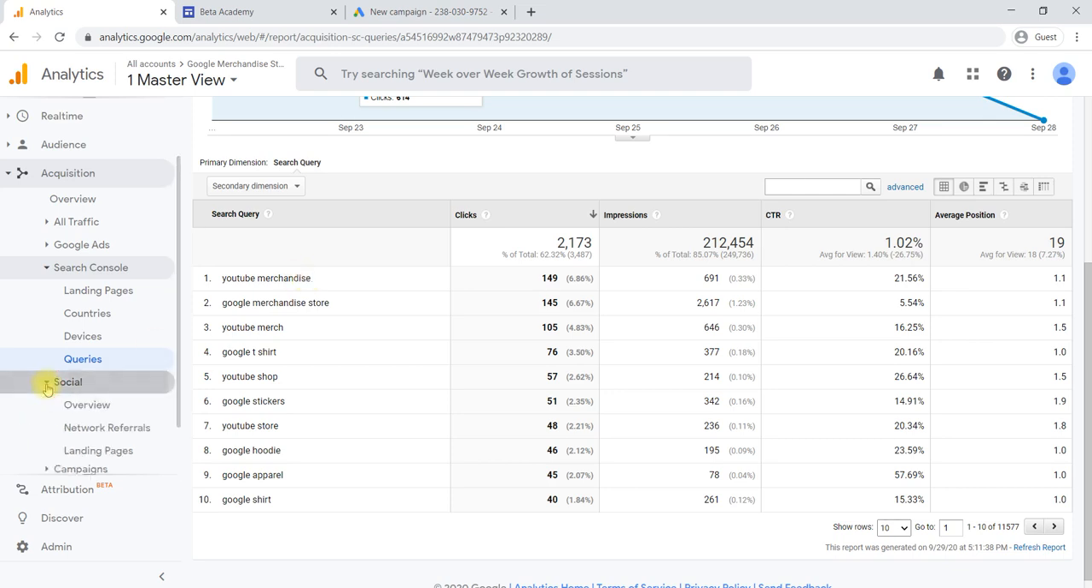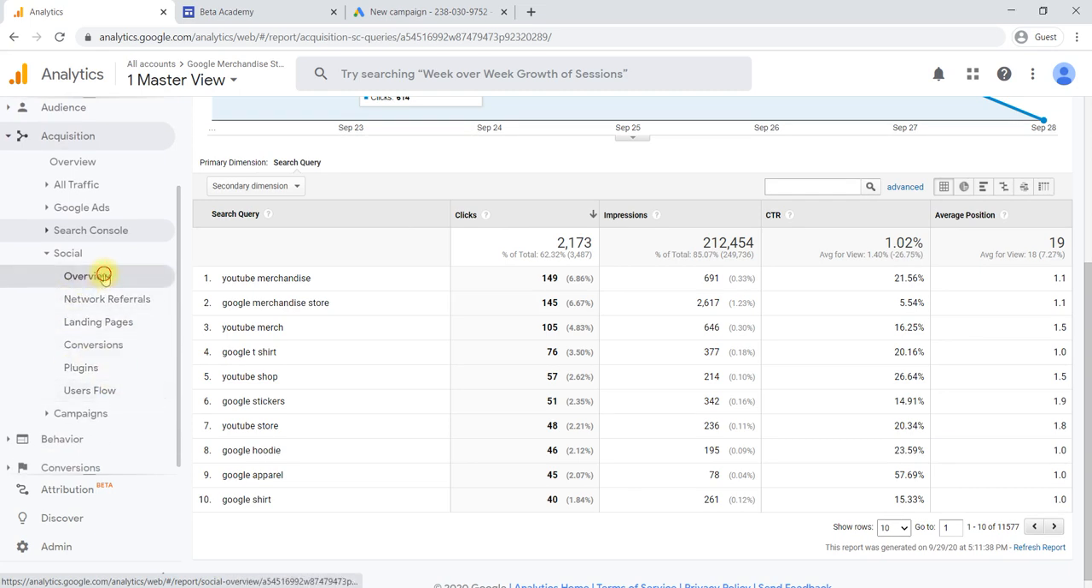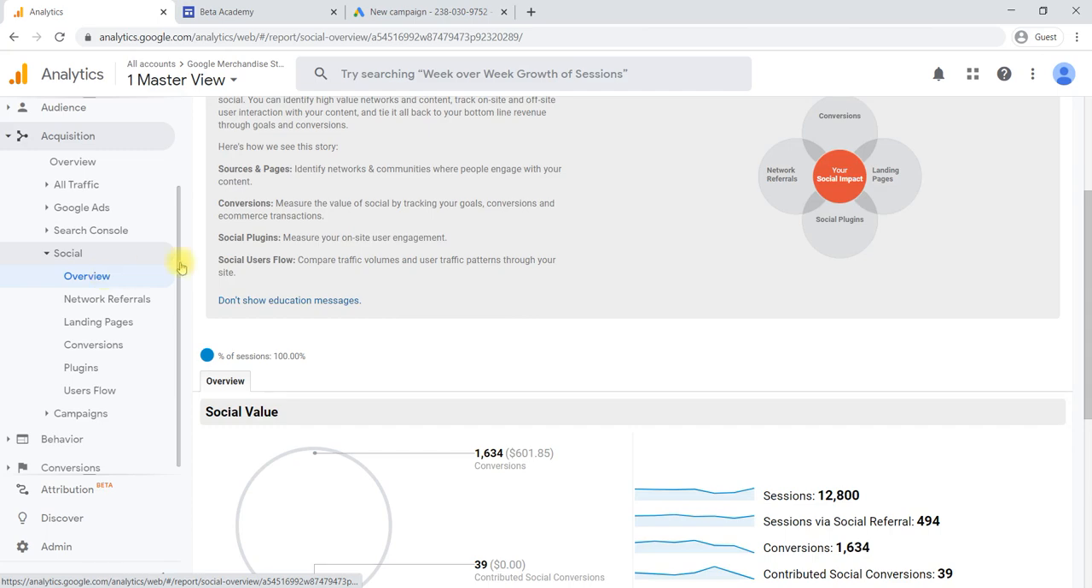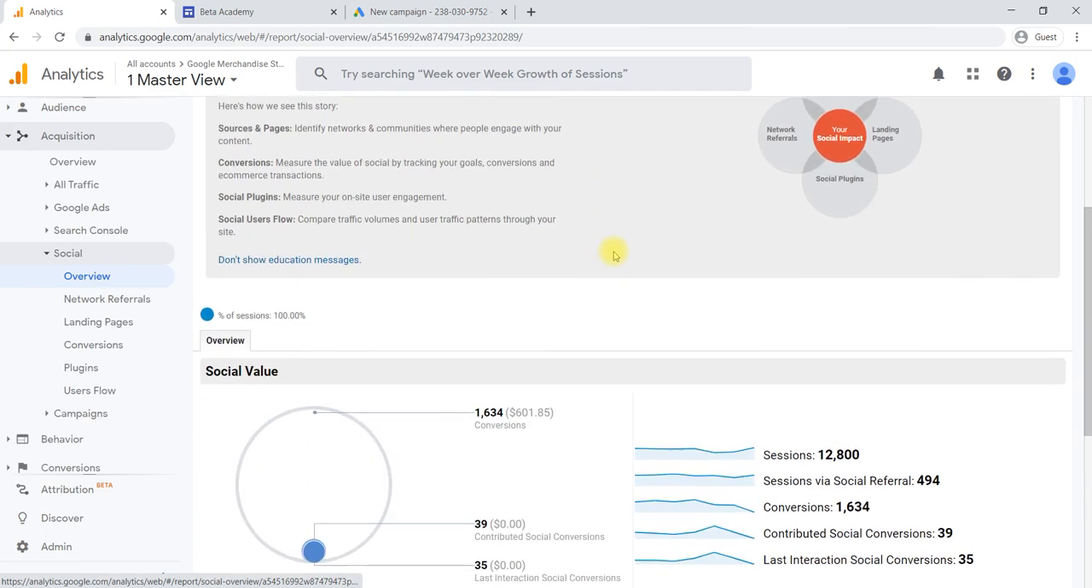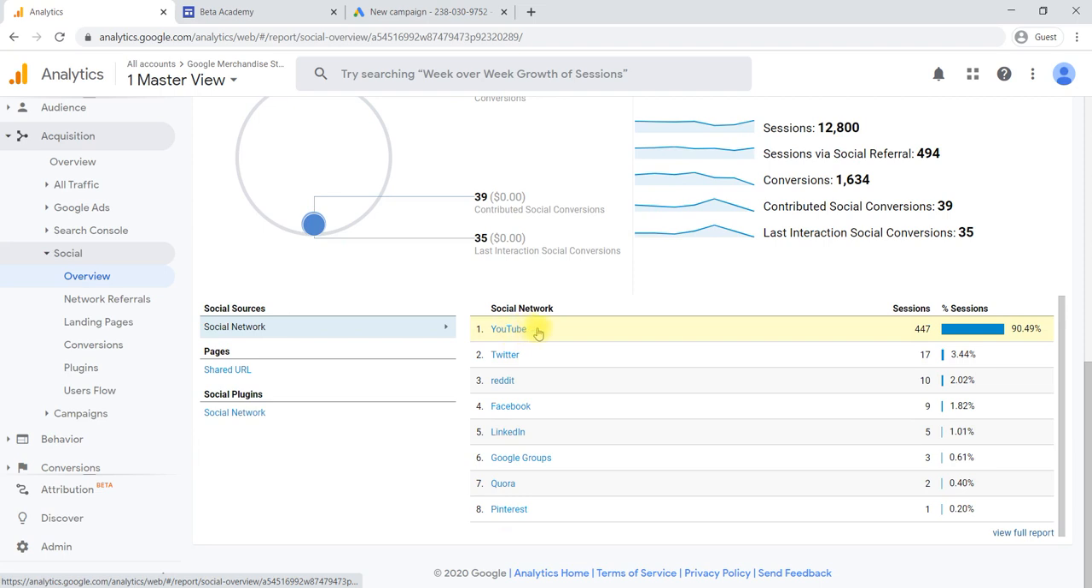Then it comes to social. Social is nothing but, if you have shared your website link through social media, we will come to know how the interaction from social media works. Social media platforms we have are YouTube, Twitter, Reddit, Facebook, LinkedIn, Google Groups, Quora and Pinterest. These are the 8 top social media we have.